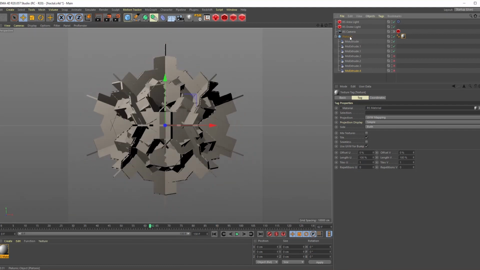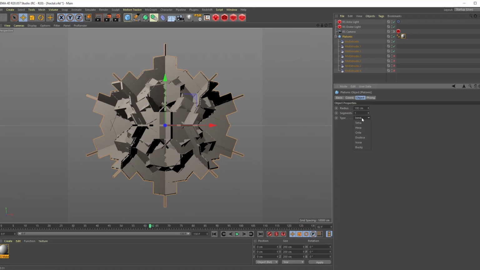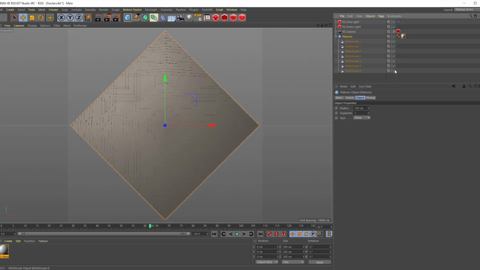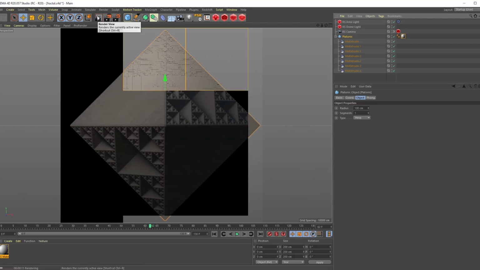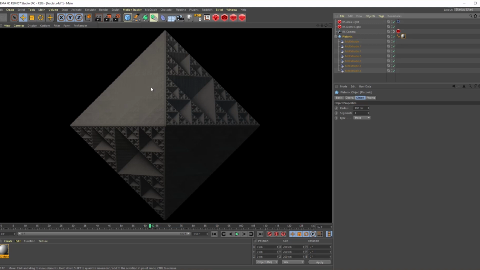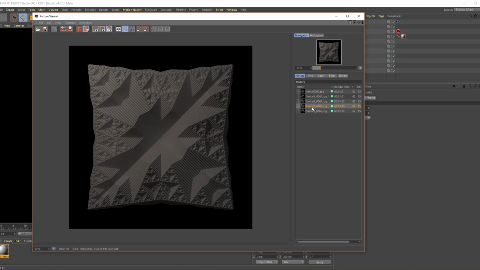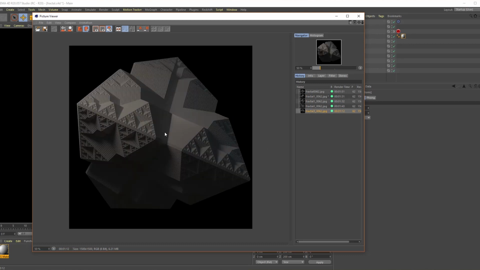them for a moment, and let's go to the platonic object and choose like the hexa and activate the other ones again and give it a render. So in here you have a complete new fractal looking thing. So this is what I did in my examples. I just played around with some of the objects and did a render.